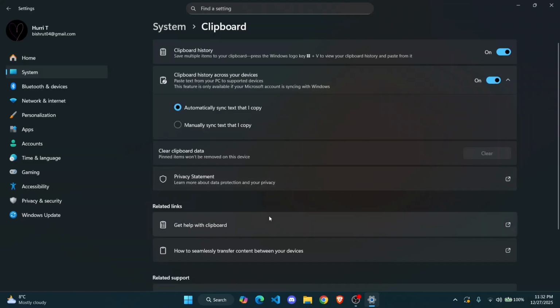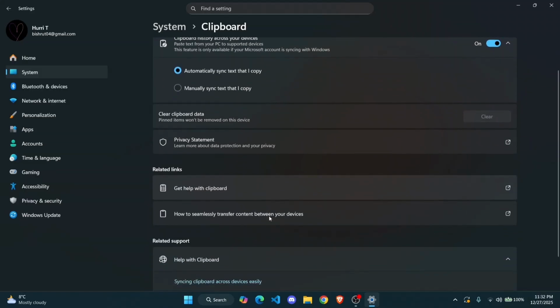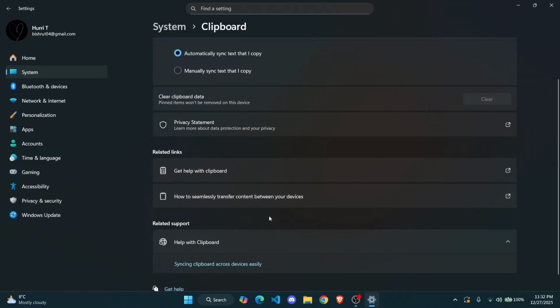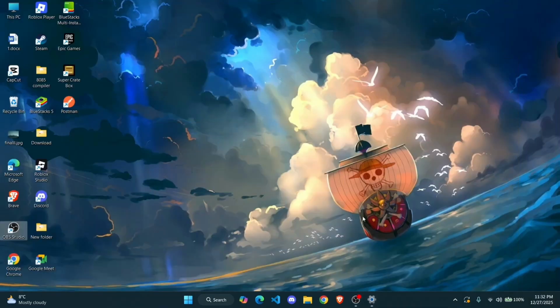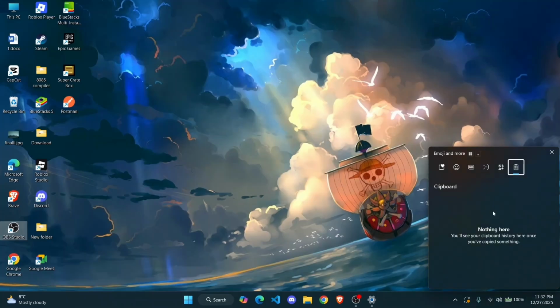And then from there, what you want to do is to select your account. So what happens is if you're logged into your Microsoft account, you can use Microsoft SwiftKey on your phone and your clipboard history will be synced across different devices. If you want to manually sync the text that you copy, you can do that as well. But to access your clipboard, you can press Windows plus V and you'll find your clipboard right here.